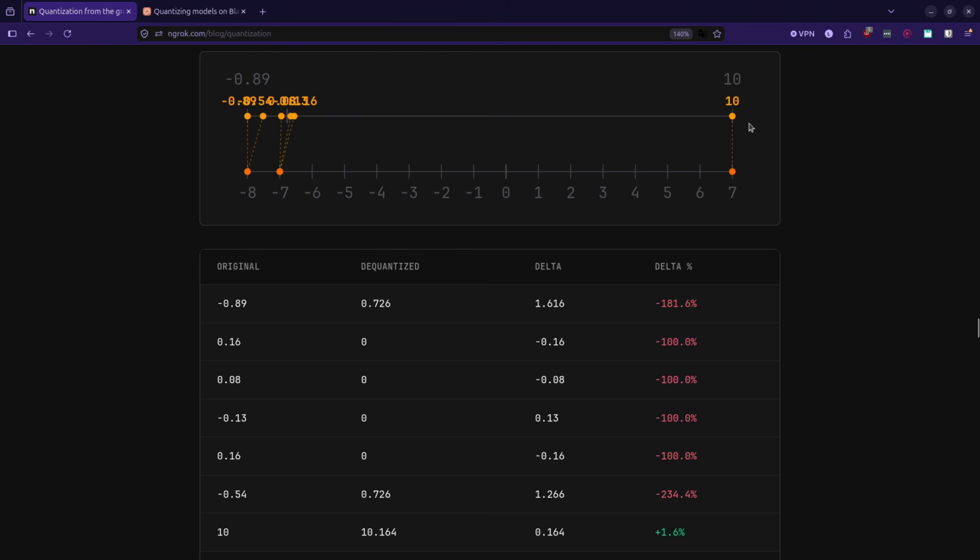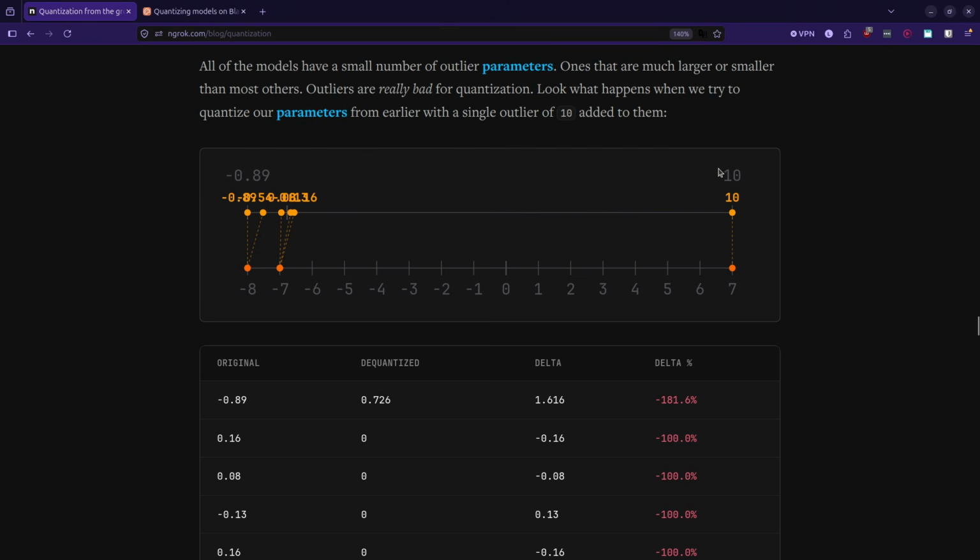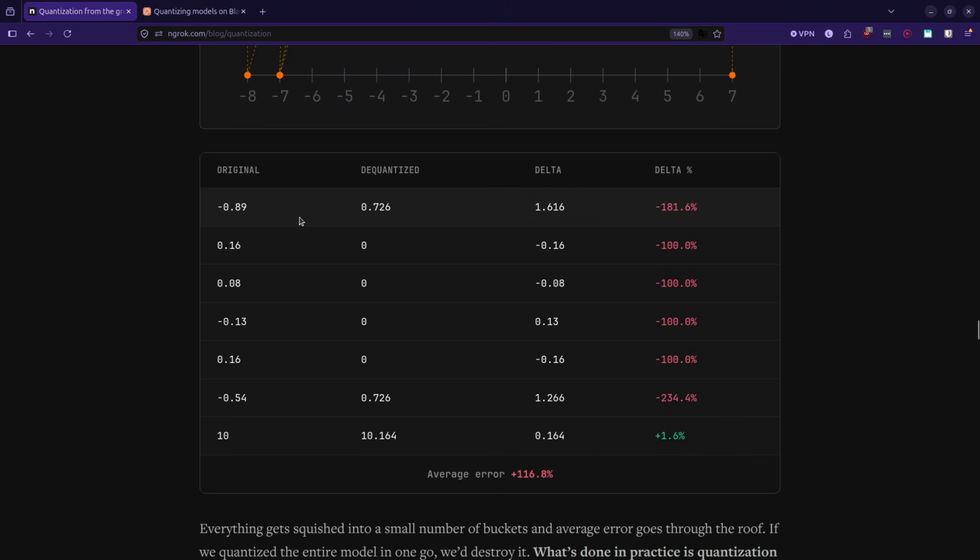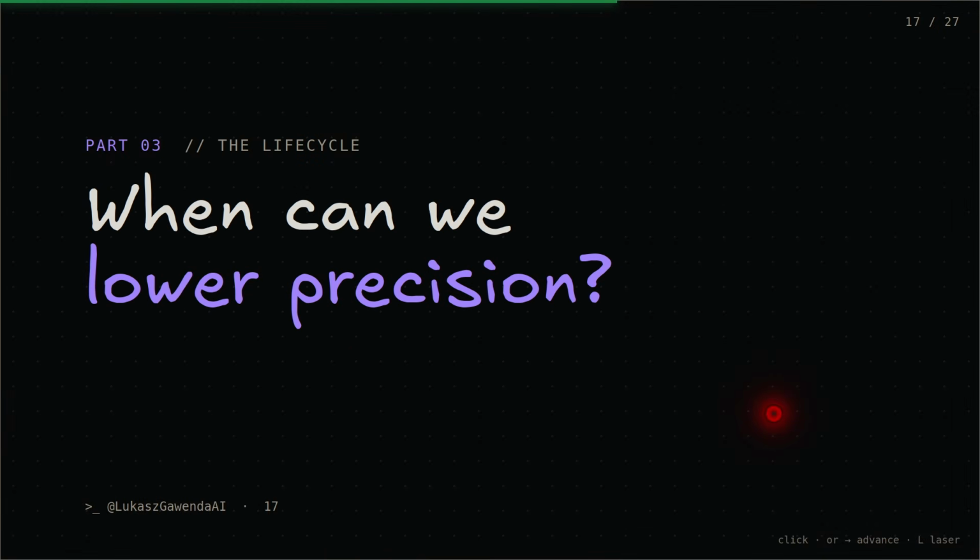And here is the example. We have the weights from before, and we added one outlier of 10. And now if we do the quantization and calculate the delta, we will see that the average error exploded because we add error to everything, and only the biggest value, the outlier, has low error.